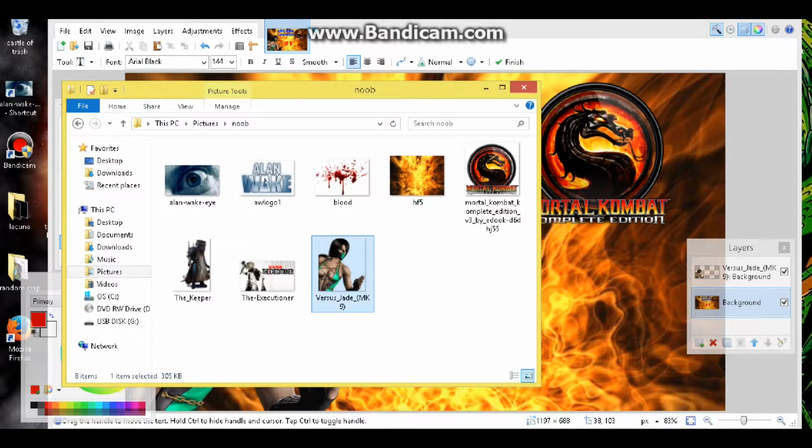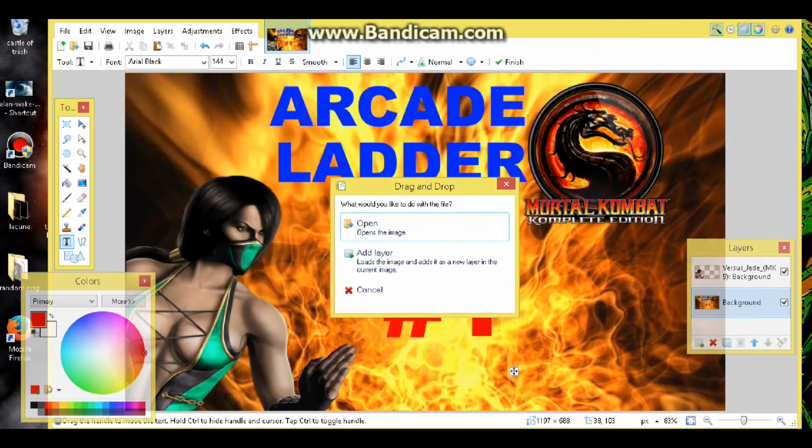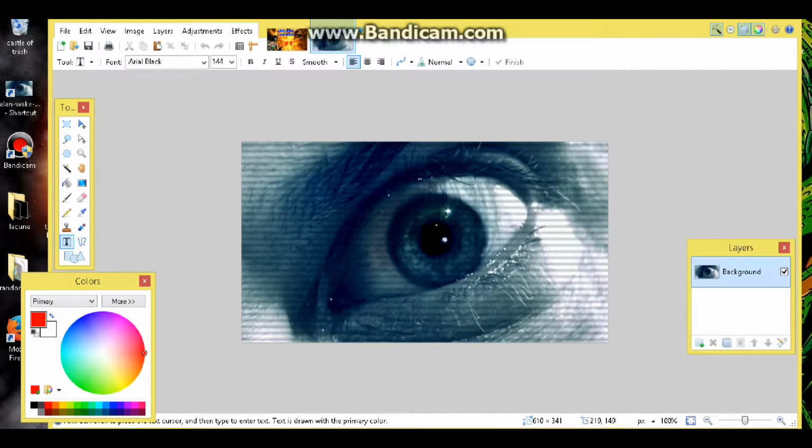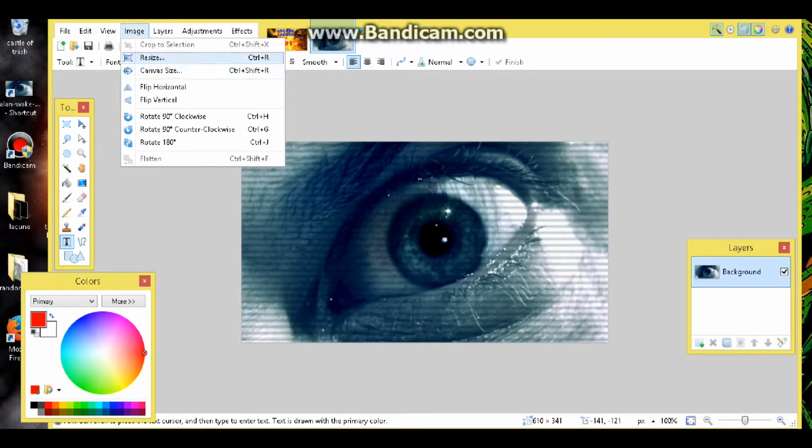So, we are going to take our Alan Wake thumbnail for this signal that we've been playing. So, we'll drag that in here. Now, we don't want to add a layer because we don't want to add a giant eye to our Mortal Kombat. So what we are going to do is open the image. Now, if you'll notice, this image is fairly small. It is 610 by 341. So we want to resize this sucker.